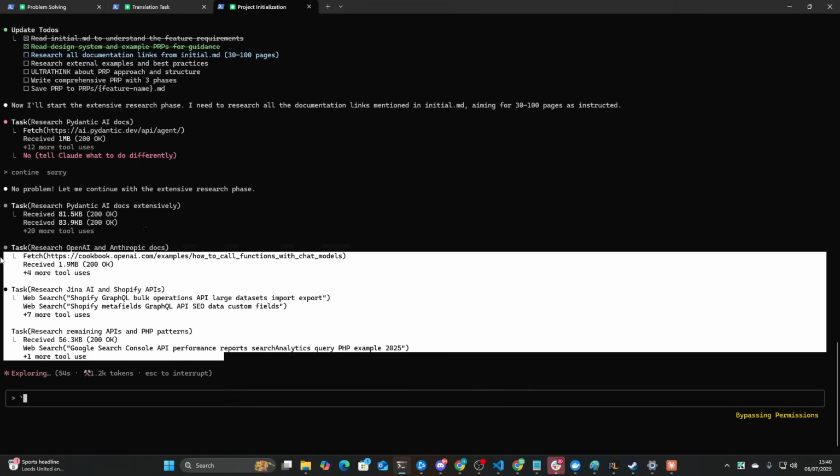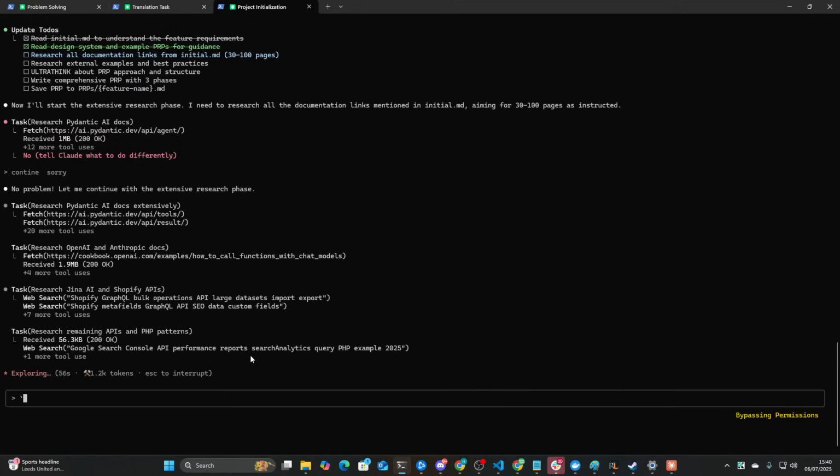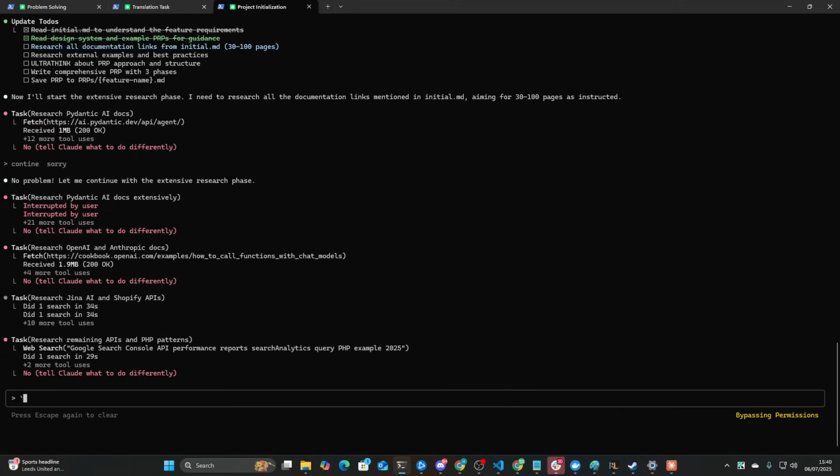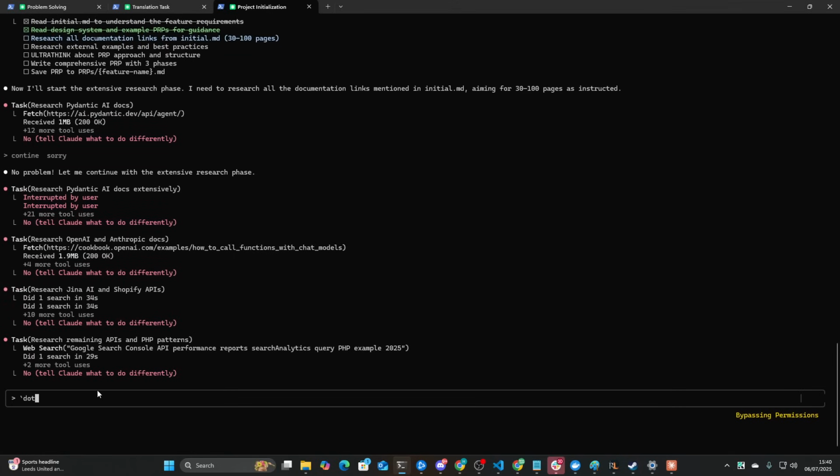Now, there is this problem here where it's doing web searches. I'm just going to stop it and say, this is great, but don't do any web searches. Just fetch the links and study them, in your instruction.